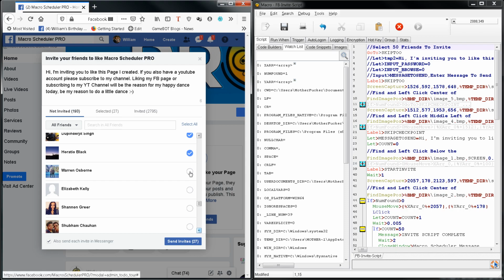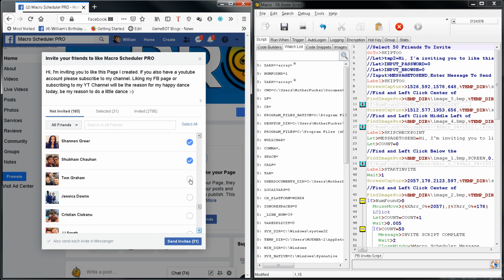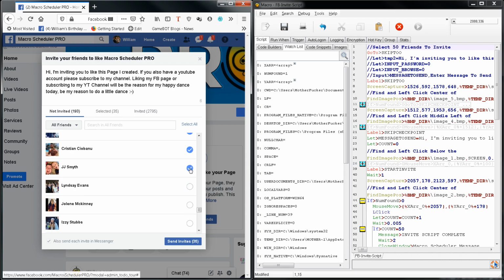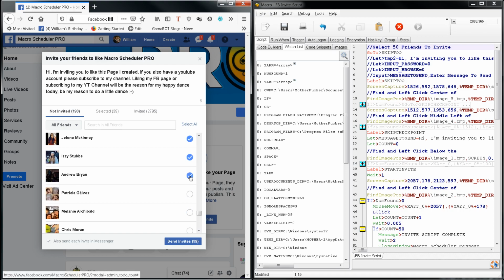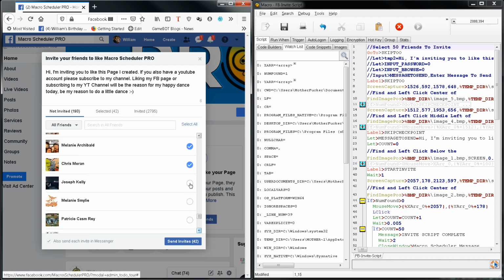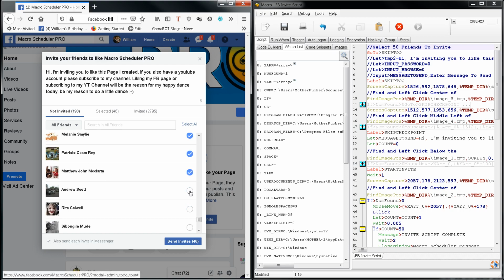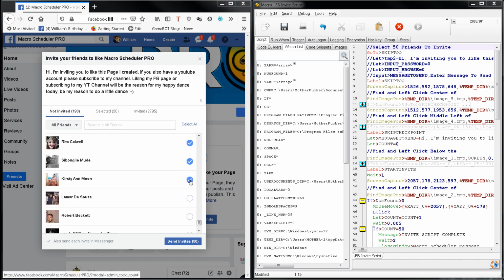Why Facebook just wouldn't allow you to select 50 of them, whenever they only allow you to select 50 of them? They've got a select all feature, but you can't send a message to all of them, especially if you've got more than 50 people. So we can stop that there.